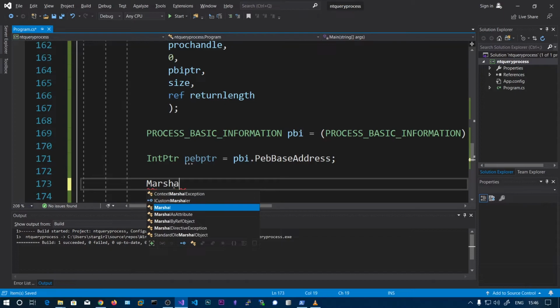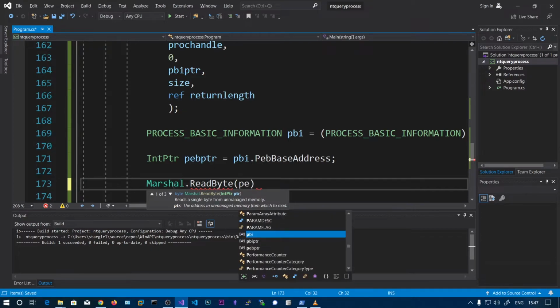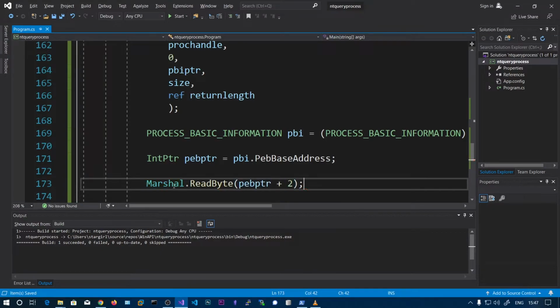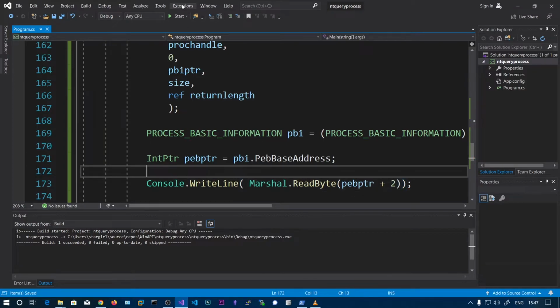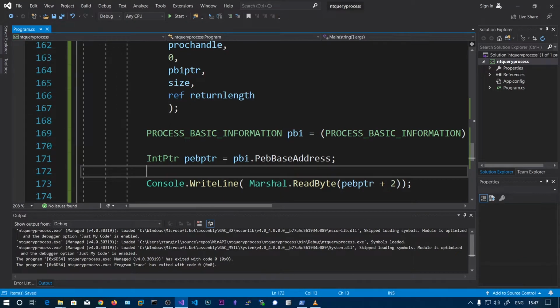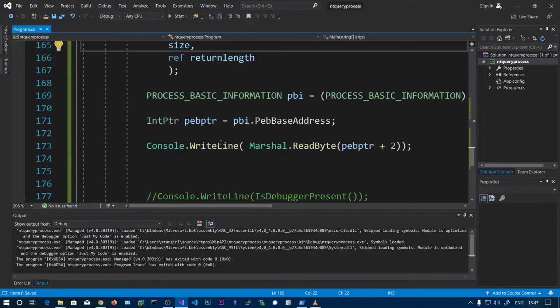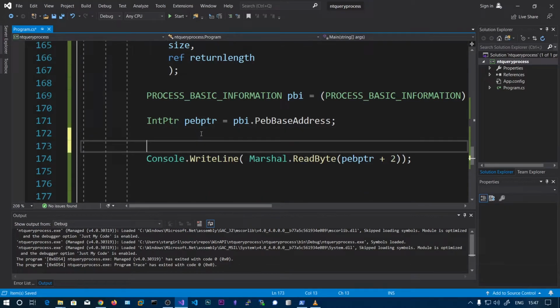So we can say Marshal.ReadByte. We can use this function to read the byte at the particular address. So we can say pebPtr plus 2. That will give us the value of this BeingDebugged value. So we can just print this one. Now we should get the value 1, and you can see we got the value 1. Now if we go and run this in PowerShell, we should get the value 0. So we are good.